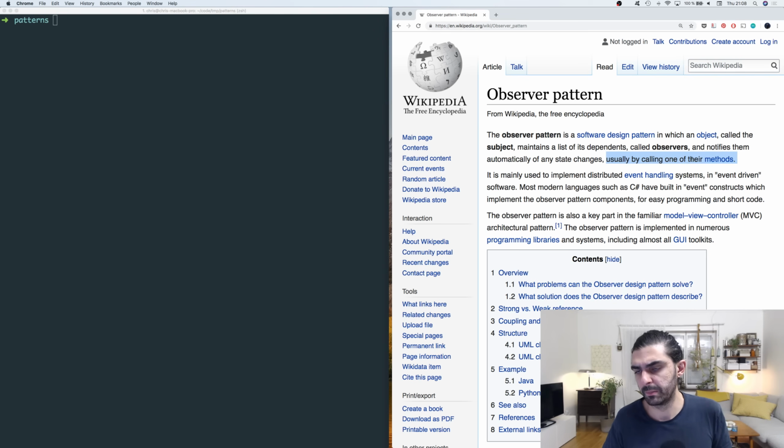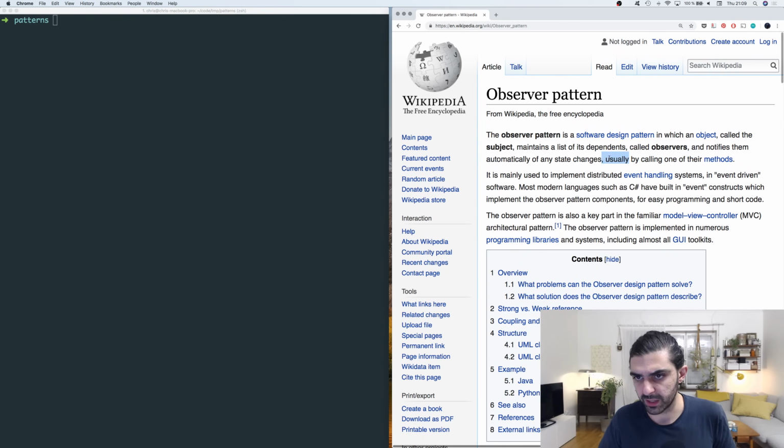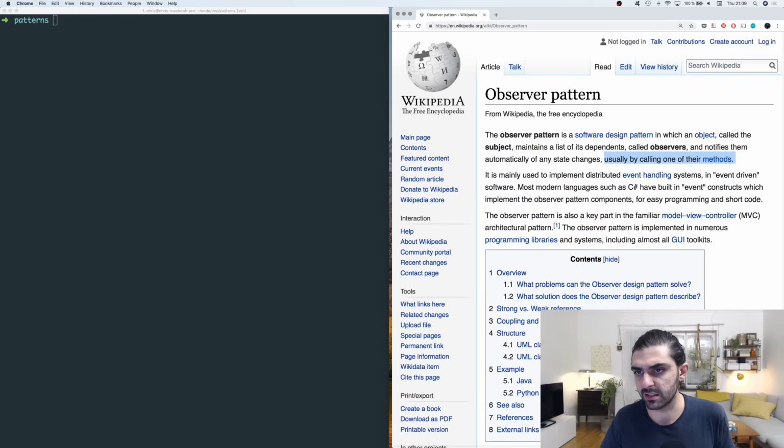I don't know how else it could be done. I guess like emitting something globally or something like that. Maybe there are other ways of doing it, but definitely the way we are going to look at it is, as they are saying here, calling one of their methods. And here refers to the observers. So when the subject wants to notify the observer, the subject calls one of the methods on the observers.